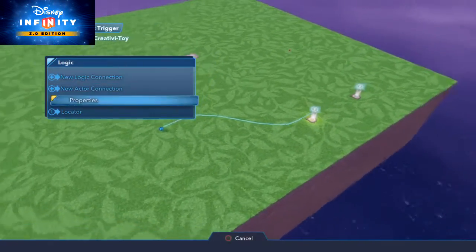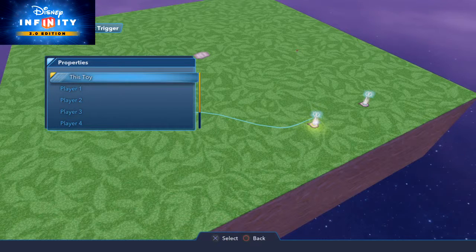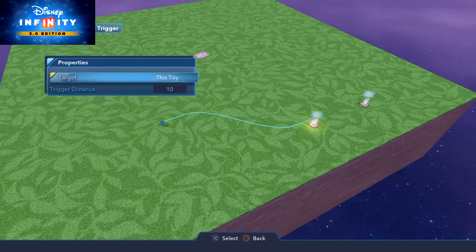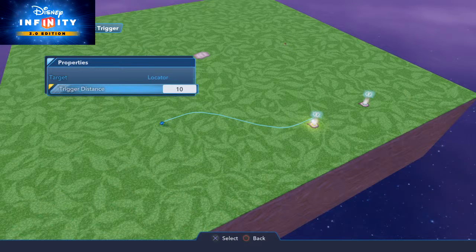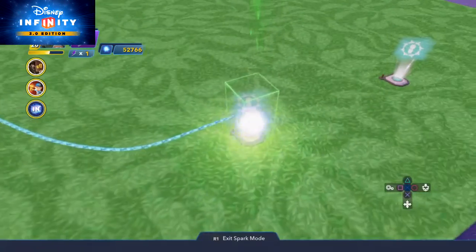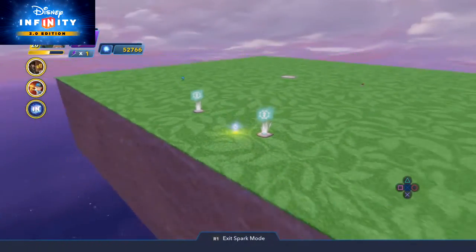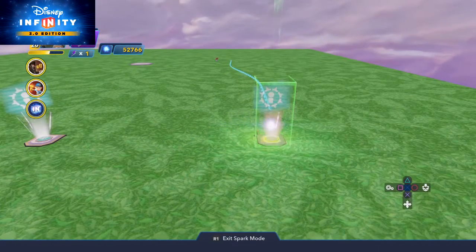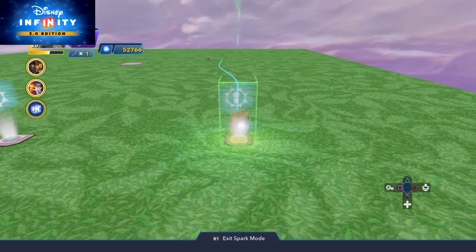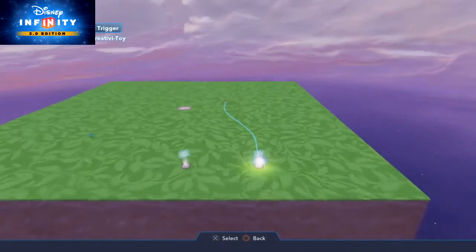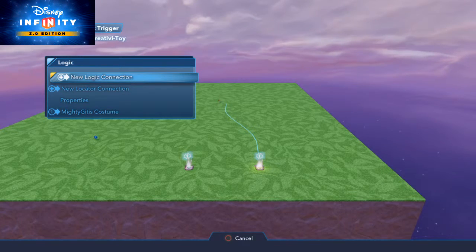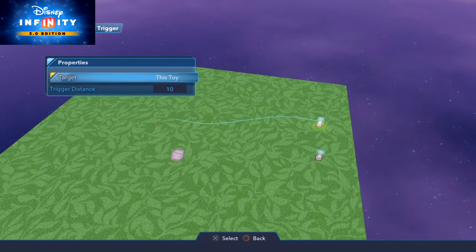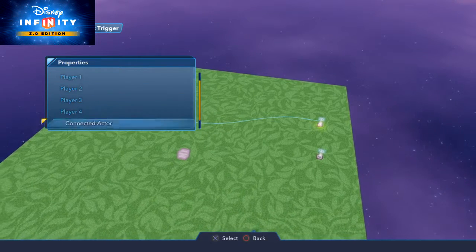And you have to actually go into the properties and tell it what the target is. So in this case, it's the locator. And I'll say trigger distance is 5. And I've said before in other tutorials, when it comes to distance, just remember that the number 4 is the size of a block. So every digit is 1/4 of a block size in Disney Infinity. And also remember, this one we want to be connected actor.